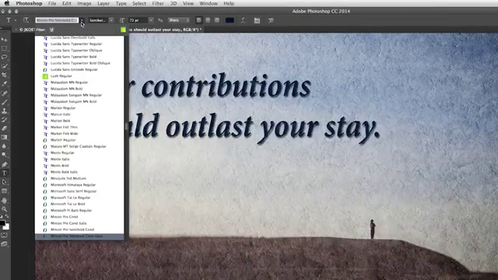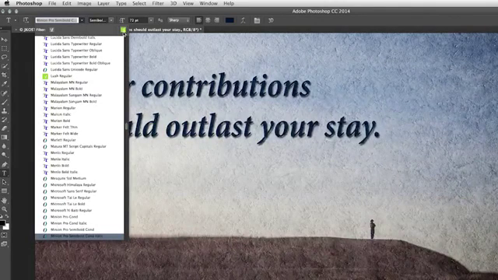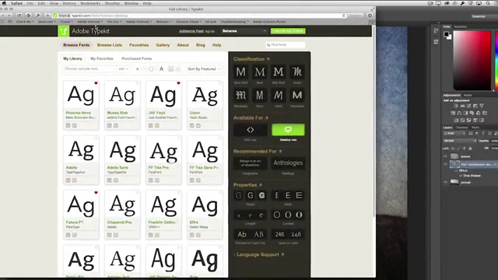Then I simply select the font that I want to use, and it updates the type in the document. But maybe you still don't see exactly the font that you want, in which case you can go ahead and use Typekit. You'll notice that from the font menu, on the upper right-hand corner, we have a new Typekit icon, which will take us directly to typekit.com. If you're a subscriber to CC Complete or to Photoshop CC, you have access to hundreds of desktop fonts that you can use in Photoshop.